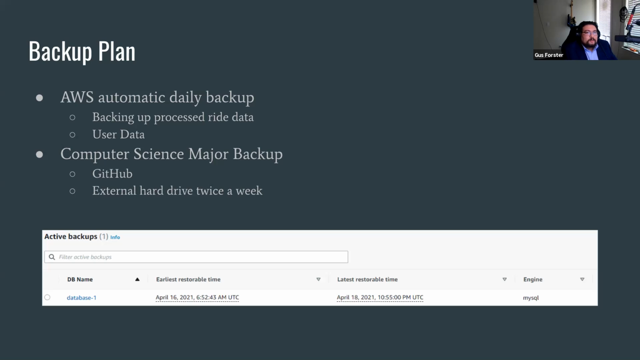as GitHub is where they're actually coding to actually talk to our database to the app. And then they also have an external hard drive that we're backing up twice a week, just in case someone accidentally deletes some data at the database that we actually need, or if the GitHub or hard code data is lost somehow. Next slide, please.